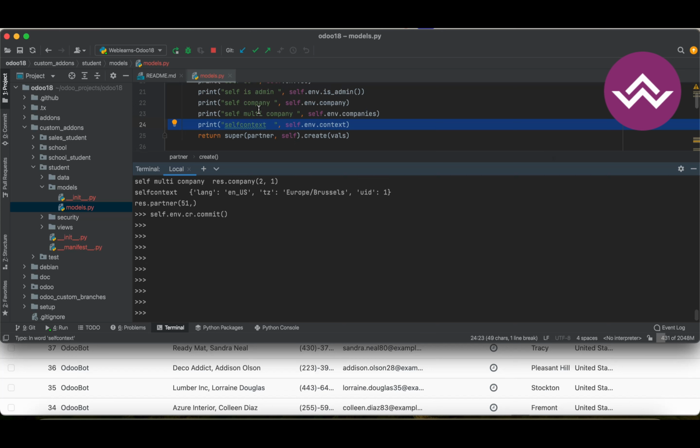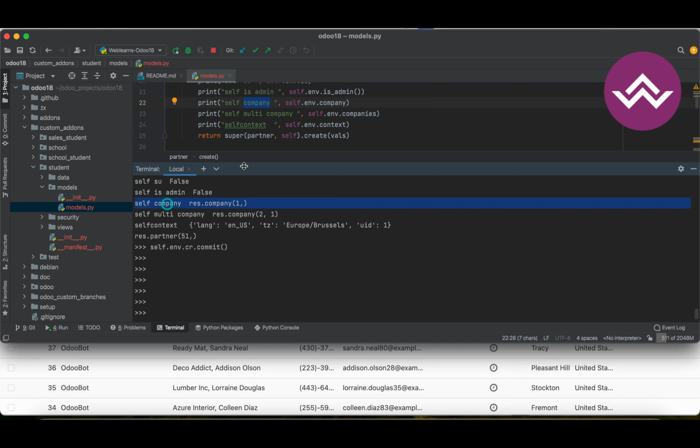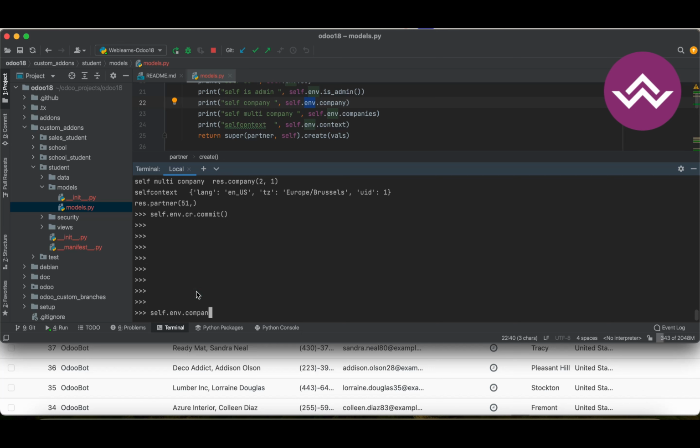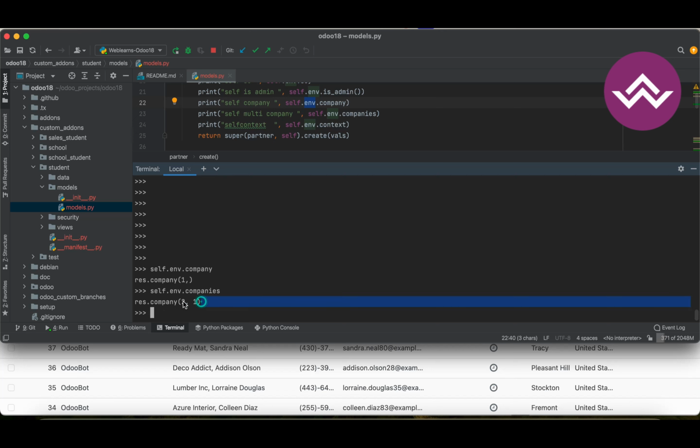Now let's check about the company. Okay. Here, if you want to change this company env, you can see here self.env.company. Right now I'm using company 1, but let's say if I'm using companies, then you can see 2 and 1 are available, right? But right now my configured company is 1, but right now I want to switch 1 to 2, right? So in that case, what I can do is like self.env.